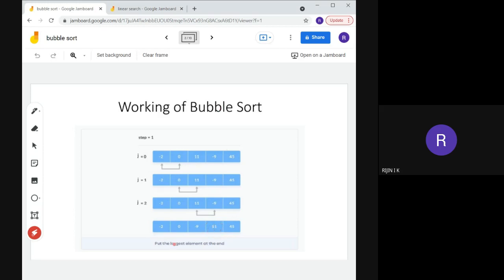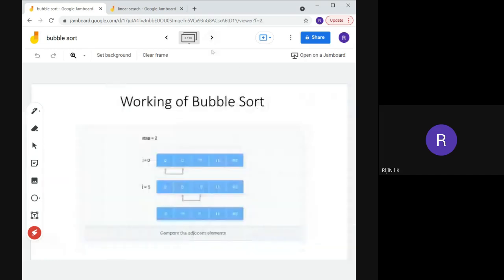So again you need to perform the operation. Same operation. Tell me what we have to do in step 2. Go ahead and tell me.